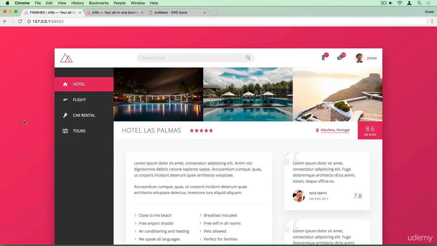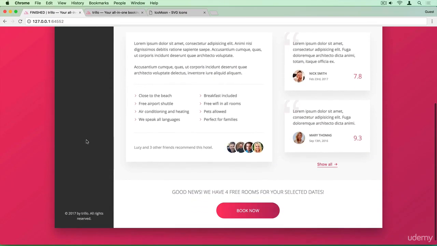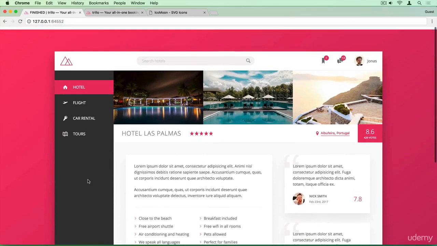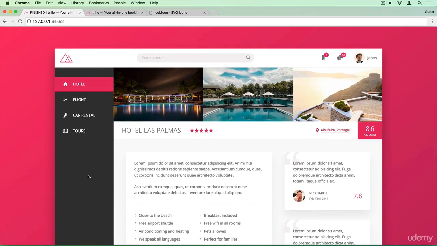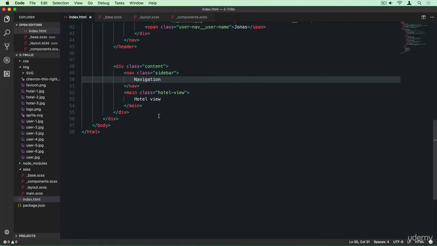So the sidebar that I'm talking about is of course this one here. So up here we have our navigation with this nice hover effect that I was talking about. And then down here we just have some copyright text, okay? So that is what we're going to do in this lecture. And as always, let's start with the HTML markup.